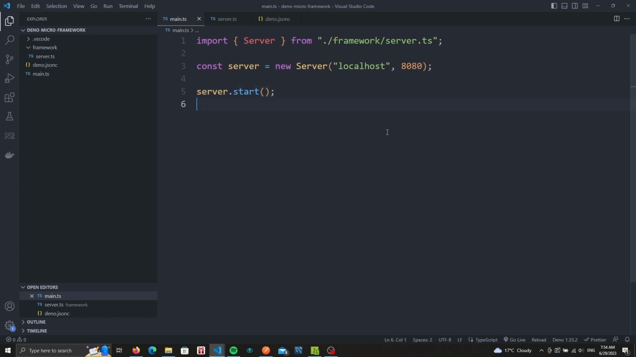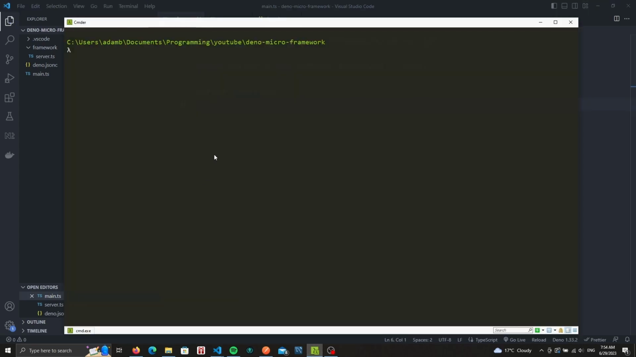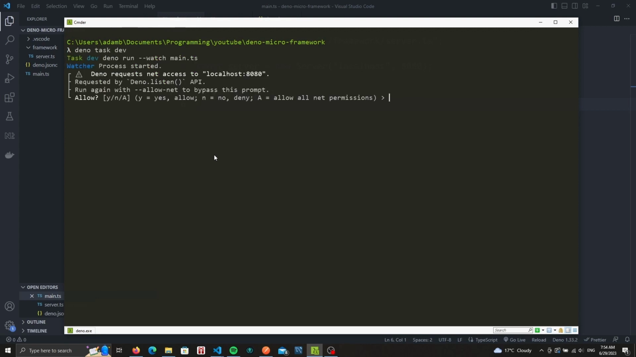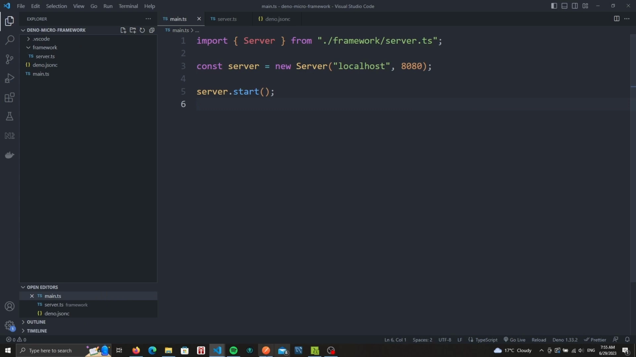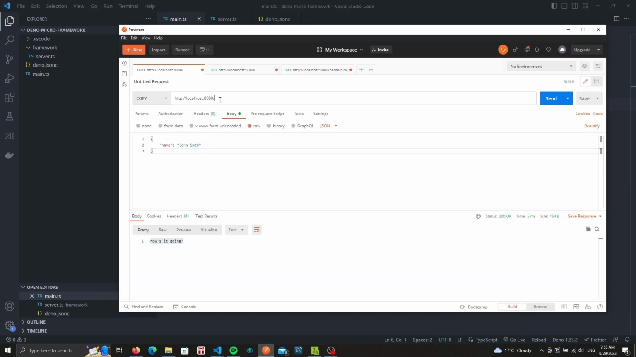If we hit save, go to our command prompt and start our server by running deno task dev and saying yes. We should see a console log saying that our server is running on host localhost and port 8080. So if we go to Postman and make a GET request, we should see how's it going.